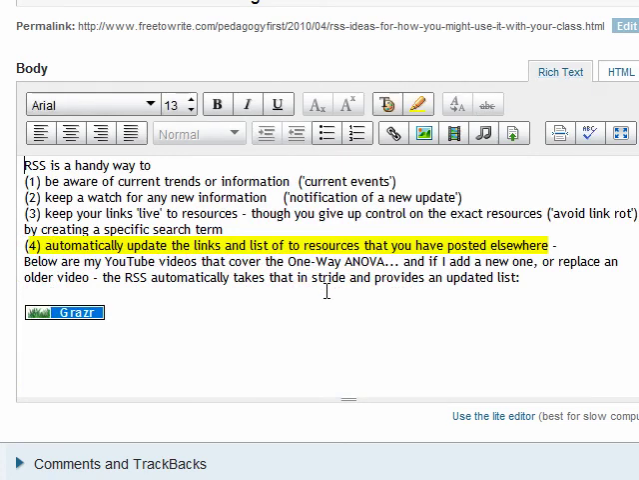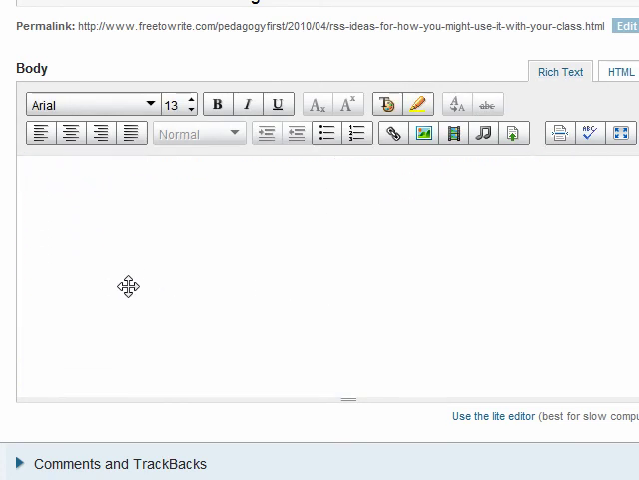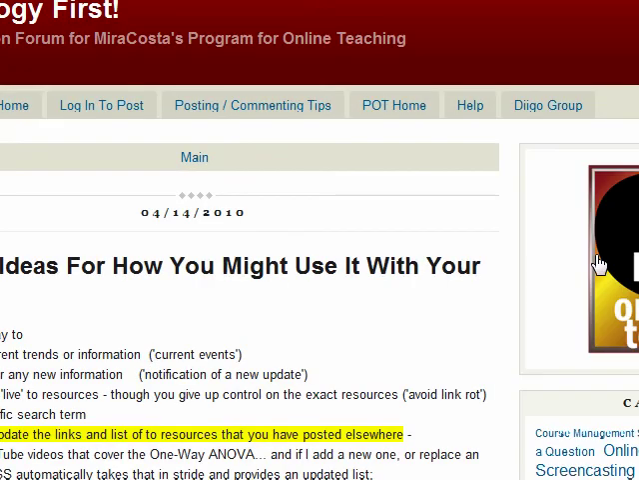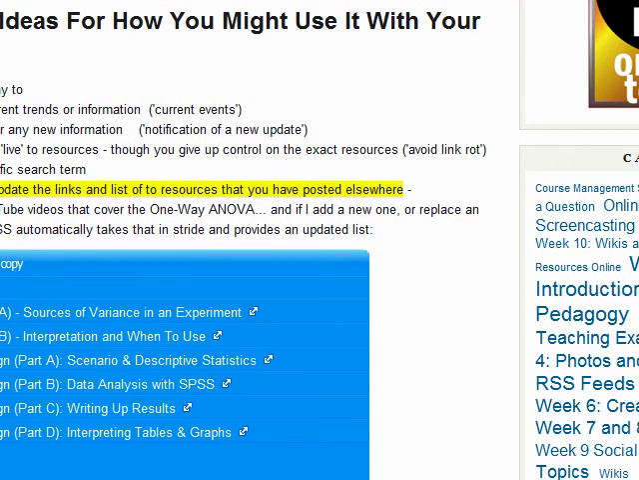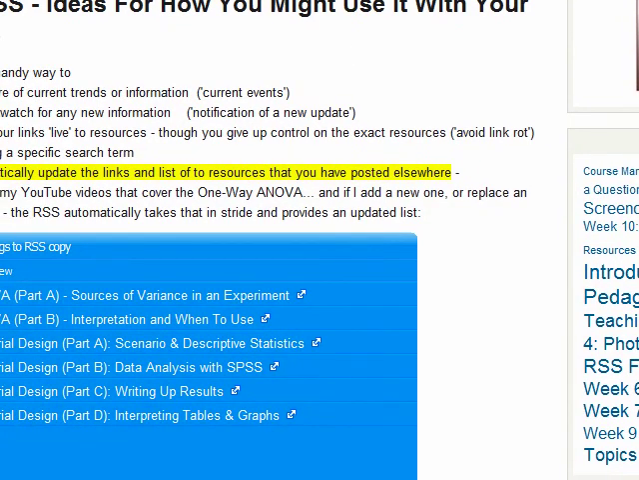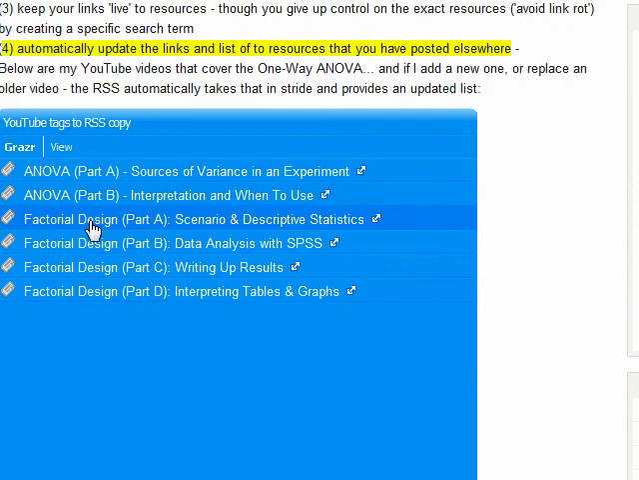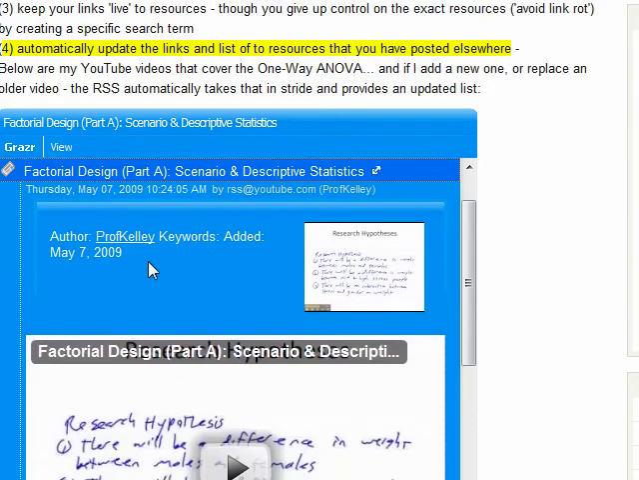Go back to rich text. There it is. And now when I choose to preview, hey, there we go. So in my blog post, I have the widget. And again, I can click on it and start it.